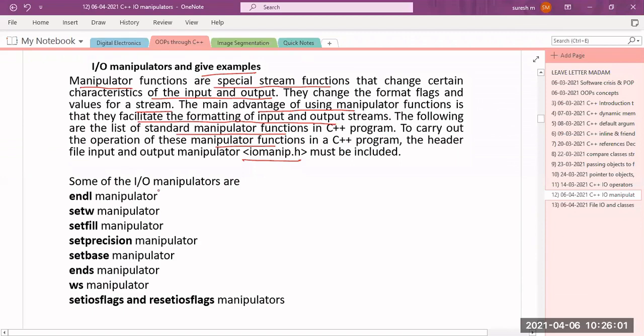So what are the different types of IO manipulators? The endl manipulator: if I want to display the output on a new line and also flush the stream, then I will use endl. setw is used to set the field width of a specific output, and setfill is used to fill with special characters. Whatever empty spaces are generated by the setw function, if I want to fill those empty spaces with some special characters, then I will use the setfill method.